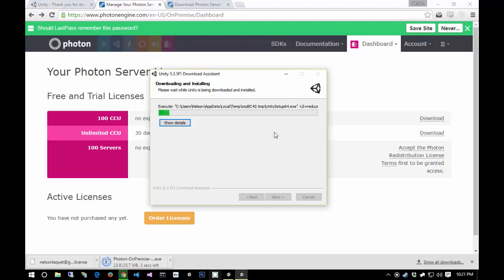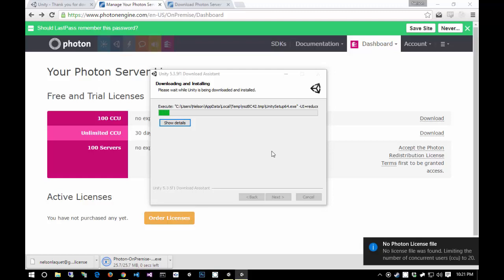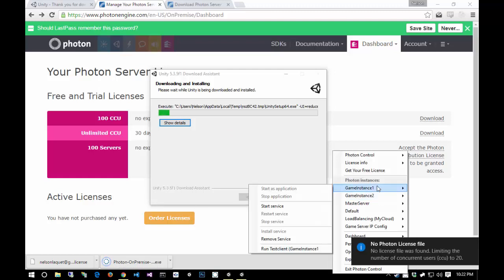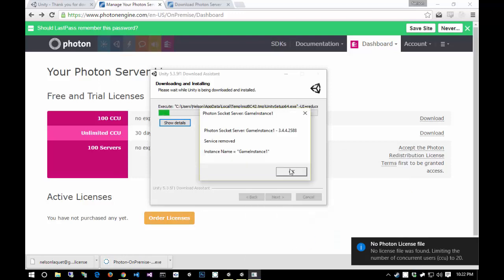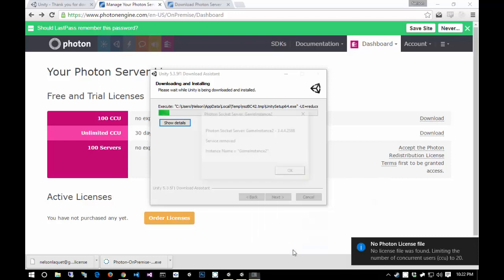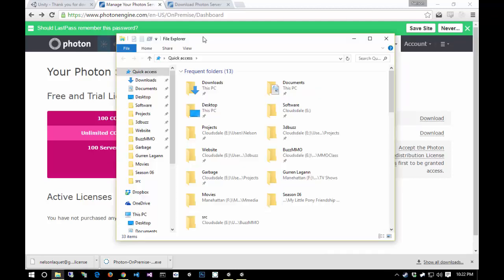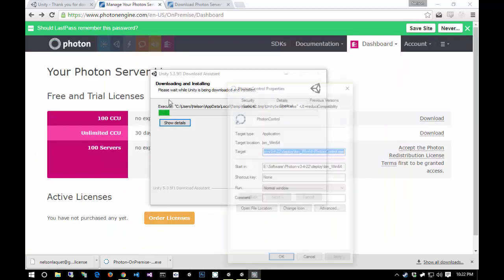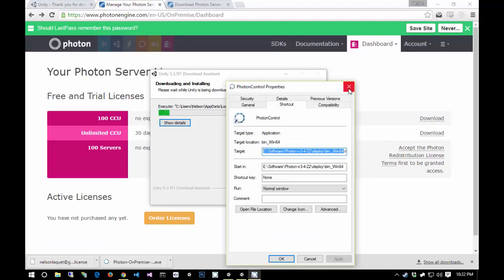So I'll go ahead and launch my Photon control panel. If you made services for your game servers, make sure to open up your control panel. In this case, I have Game Instance 1 and Game Instance 2. I want to go ahead and remove service. Service removed, awesome. And then Game Service 2, remove service, and service removed. So those two services are now removed, meaning we can head on over to wherever I put that. Where did I put you? Because I have multiple versions of Photon on this computer.